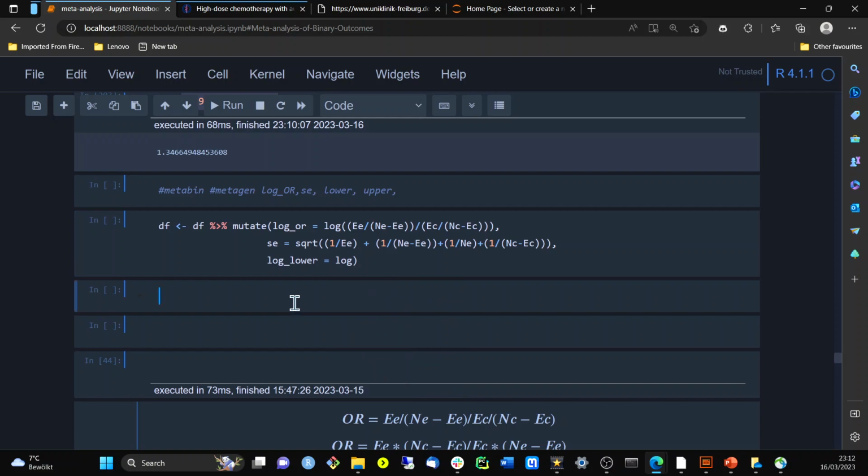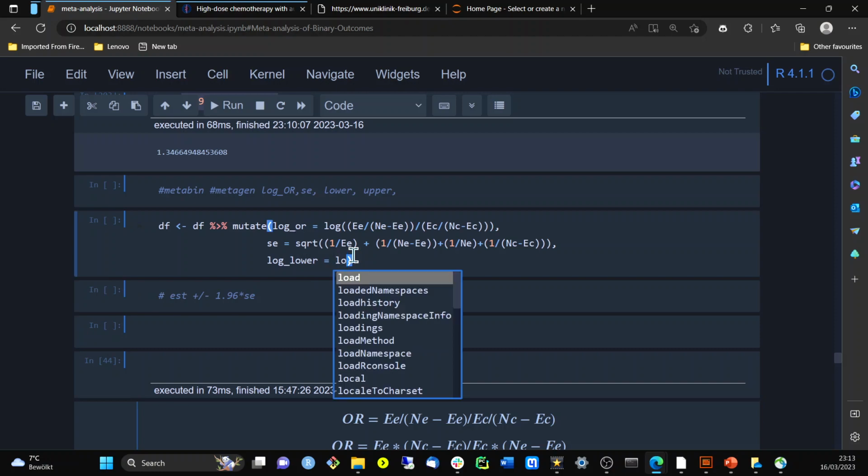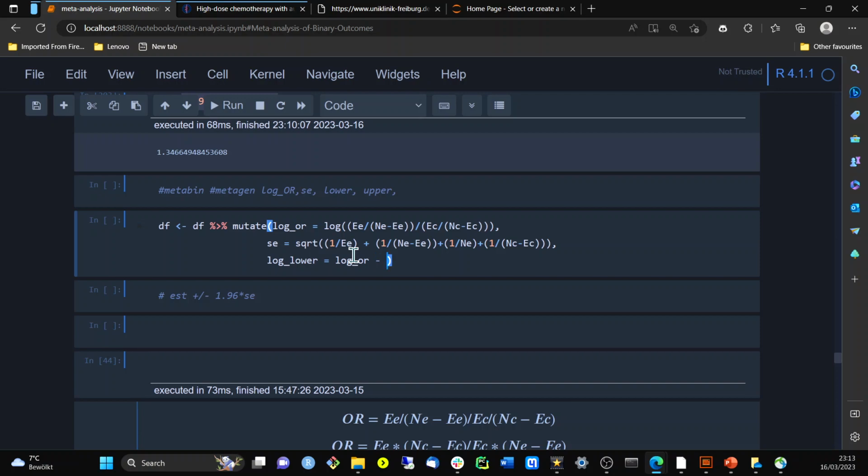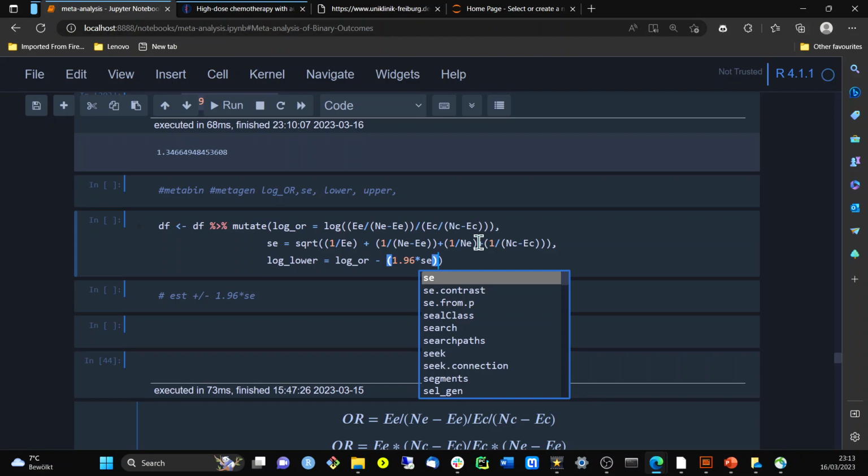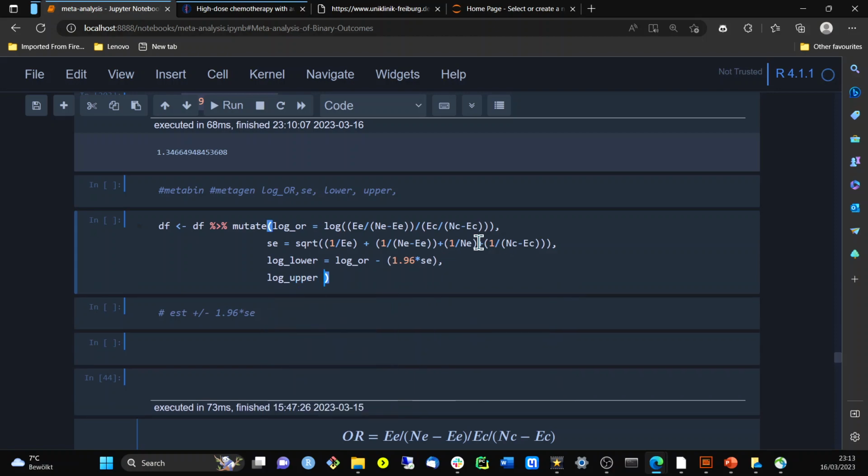I think you know the way you calculate the 95% confidence interval: you have the estimate plus or minus 1.96, which is the standard normal distribution at alpha over 2, times the standard error. That's how you calculate the confidence interval. Because we are doing the lower bound, I can call my log OR, my log odds ratio, minus 1.96 times standard error. That's what I need. The next one is the upper bound, the log upper. Let me call it log upper, and that will be log odds ratio plus this one, as it is. And I don't need another thing.